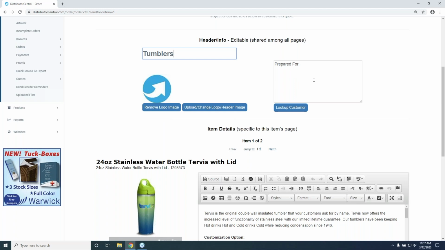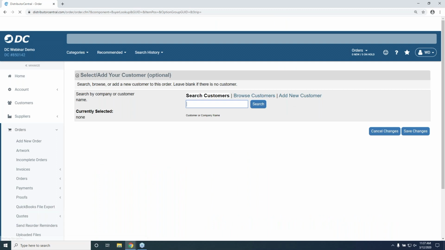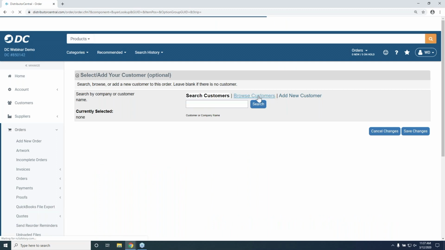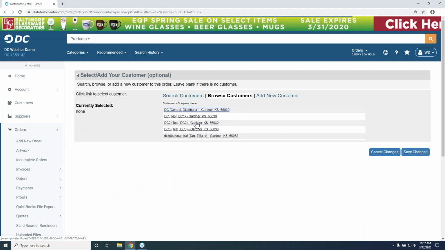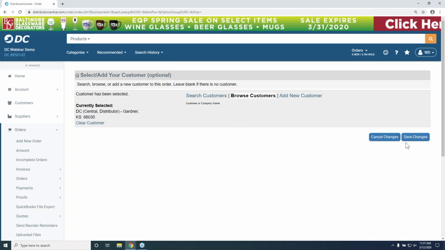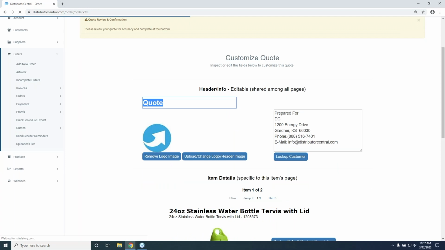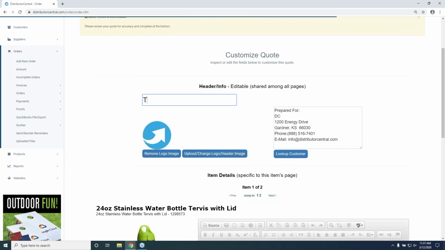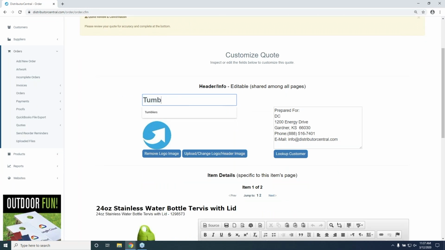If you have, once again, look up customer. So it's going back to our CRM. So if I do here, browse customers, I can see if I have any, and I do. We'll just take that one, hit save, and it'll fill in their information there. Since I didn't save it.